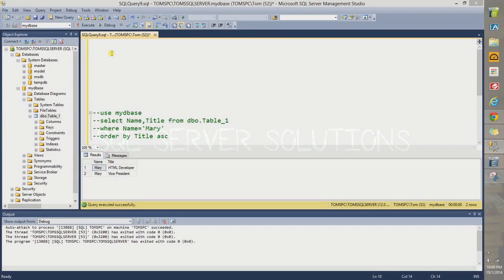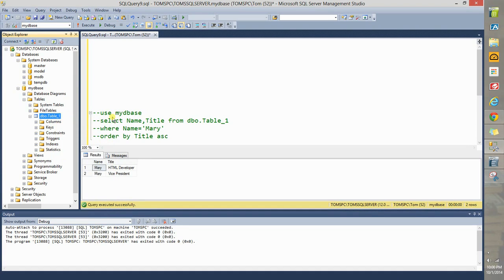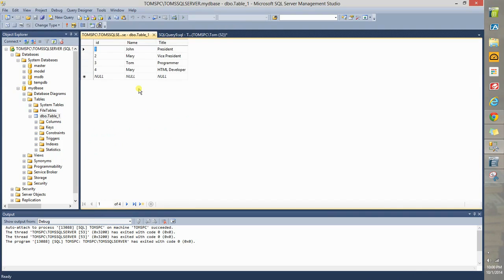Alright, in this video we are going to continue writing queries, and we will extend what we have learned by adding an order by clause. So step number one is right click the table, edit the top 200 rows, and make sure that you add a new row. The ID is 4. The name stored is Mary, but give her the title of HTML developer.